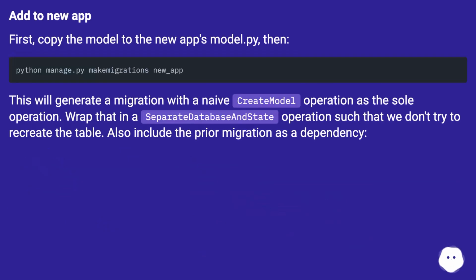add to new app. First, copy the model to the new app's models.py, then this will generate a migration with a naive CreateModel operation as the sole operation. Wrap that in a separate editable operation such that we don't try to recreate the table. Also include the prior migration as a dependency.